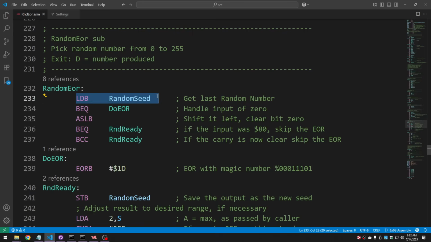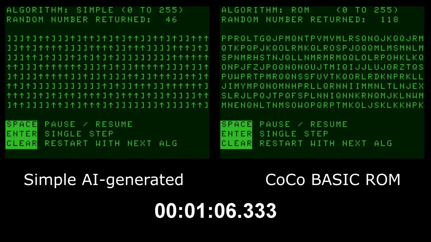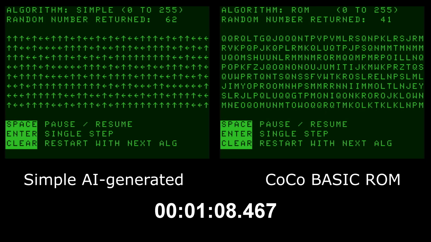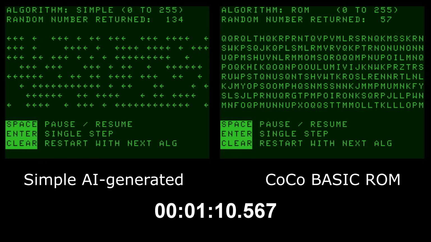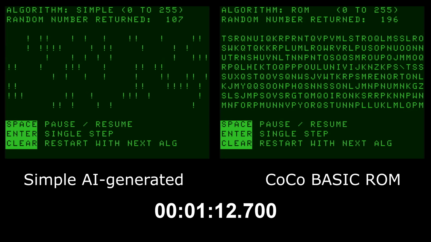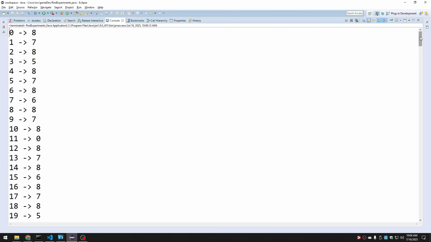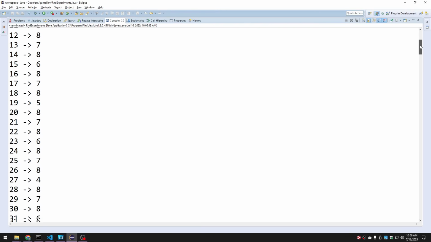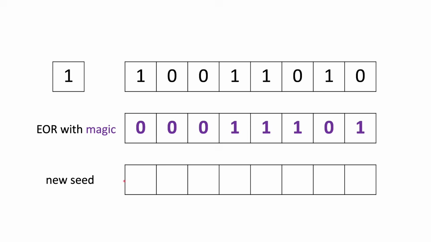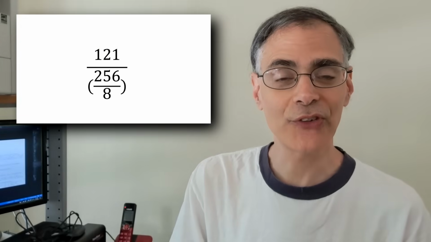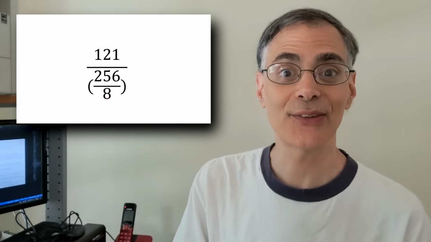We will pit it against the CoCo Basic ROM's random function in a knockdown, drag out, no holds barred showdown. We'll analyze some experimental changes we could make to the AI generated code. We'll visualize how the code works step by step. And finally, if you make it to the end, for your reward, we will discuss nested fractions.